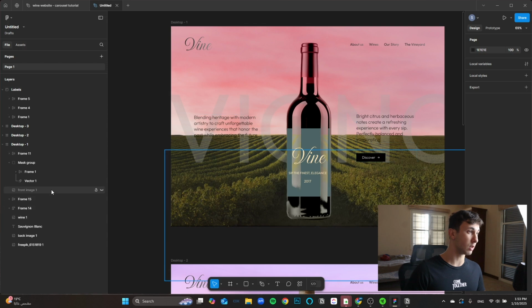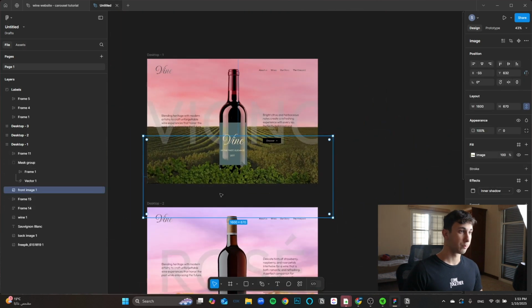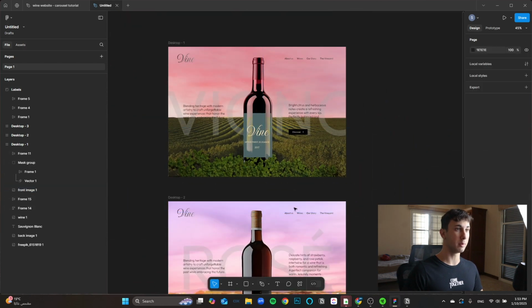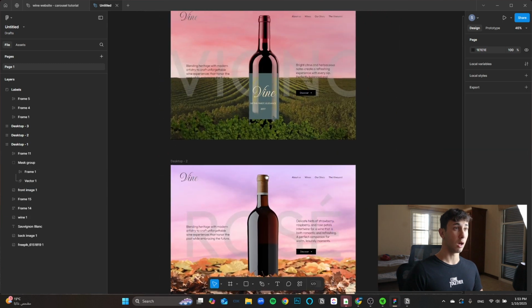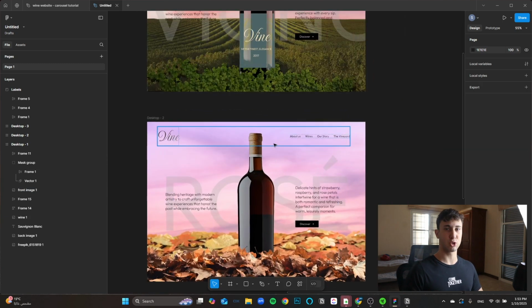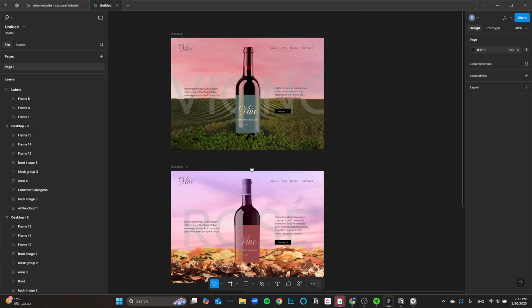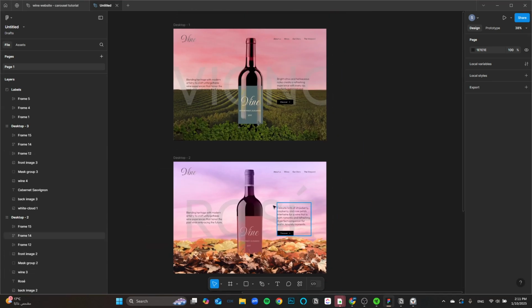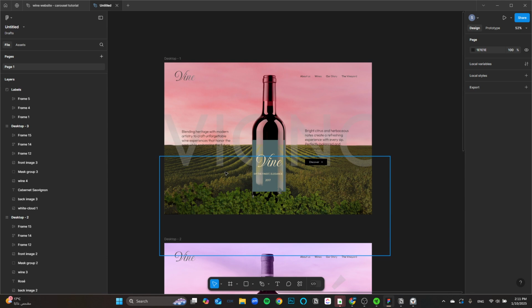So now what I want to do is unhide this front image, and move on and do the same thing essentially for the other bottles. So I want to do that and get back to you. Okay, so now as you can see, I've done that for the rest. Now let's go ahead and move on to the next animations I want to do.